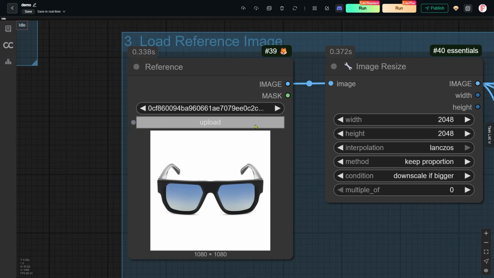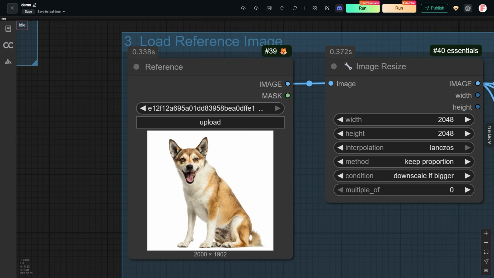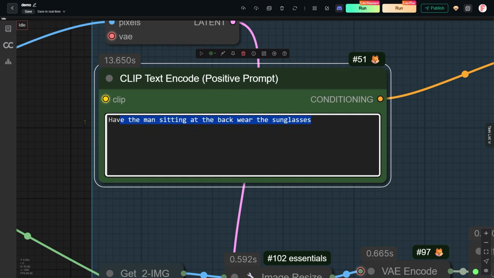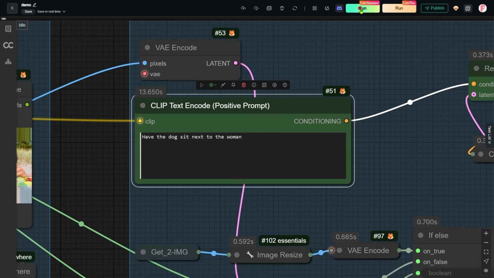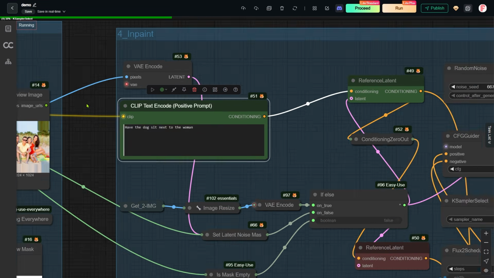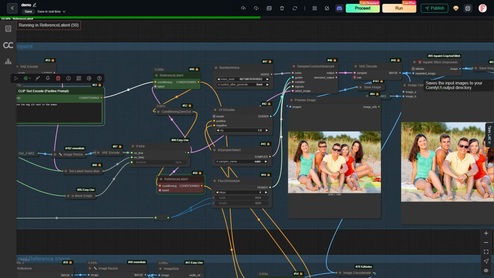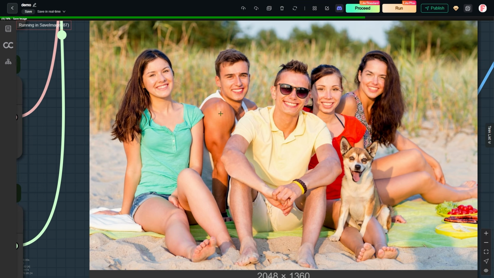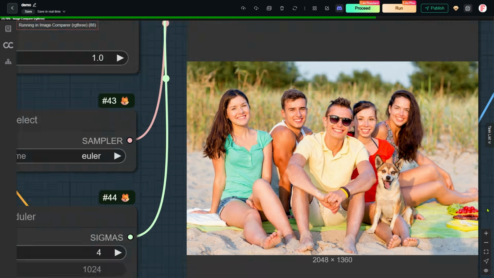Now let's try a different task. I'm going to switch the reference image. This time, I want to add this dog into the group photo. I'll update the prompt to have the dog sit next to the woman. Now let's run the workflow. Okay, the dog is in the group photo, but it's sitting on the woman's legs instead of sitting next to her like I asked. So again, Flux.2 Klein doesn't always understand the exact meaning of our prompts. When that happens, masking can help guide the model.